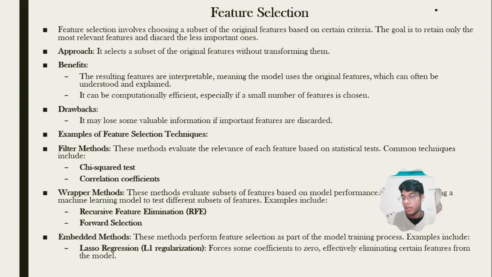Now comes the last example, that is embedded methods. These methods perform feature selection as part of the model training process. Examples include lasso regression, L1 regularization, that forces some coefficients to zero, effectively eliminating certain features from the model.